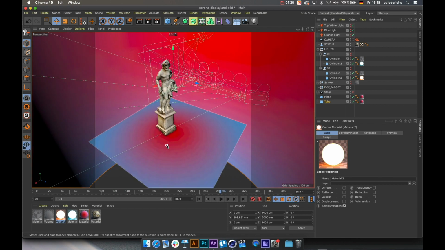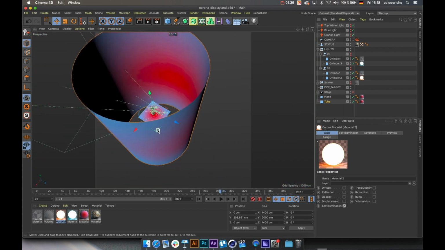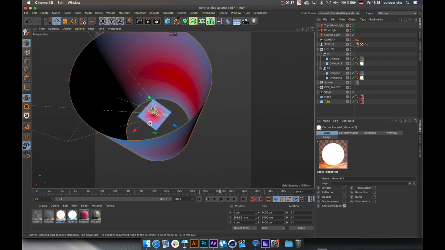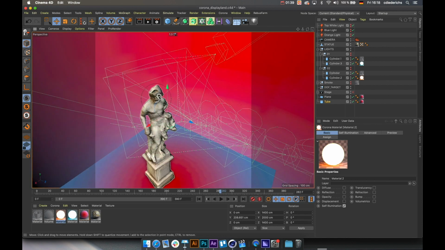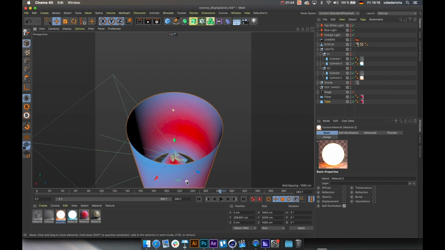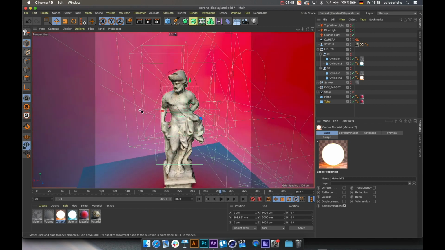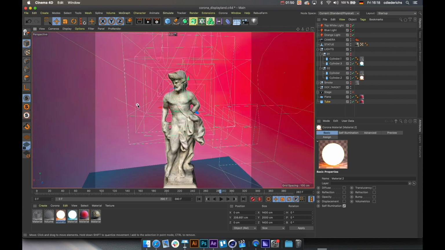I have just a plane here on the bottom, and there's a big tube around this scene, just as kind of a backdrop, and the scene will be pretty dark, so I actually put this kind of gradient texture on here, but we won't see that much of the background or the floor anyways.